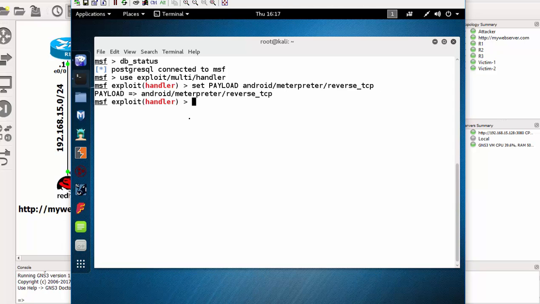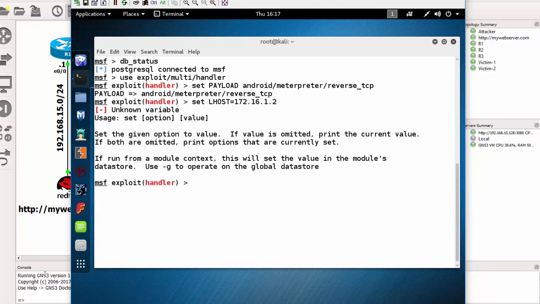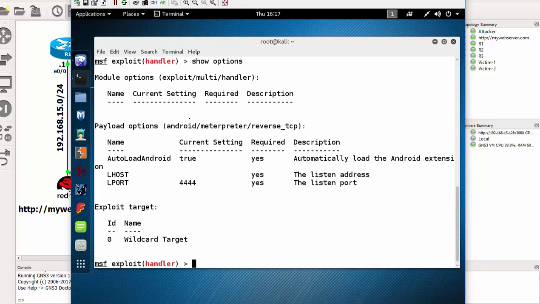Okay, so now I need to set my local host. That will be the IP address of this Kali box. So the Kali box has got an IP of 172.16.1.2. Okay, so at this point of time, I think I'm good to go, but I can do show options. Okay, these are my options. So I'll be using the default port of 4444. So let me clear the screen.